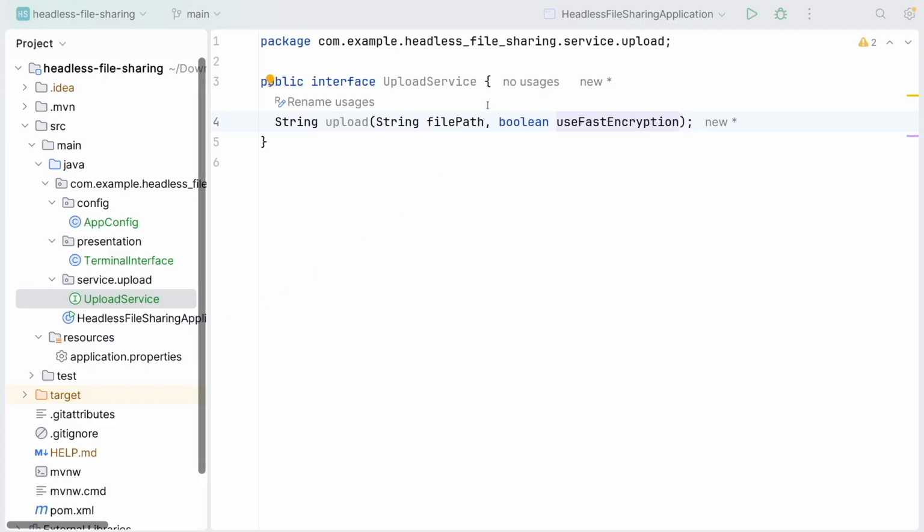So this upload service interface is going to have one method, that is the upload. It is going to take the file path that we want to upload and whether we want to use the fast encryption or not. So the user's choice. Okay, so this is the upload method and it is going to return the access code.